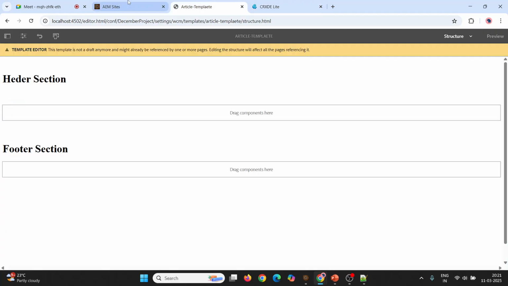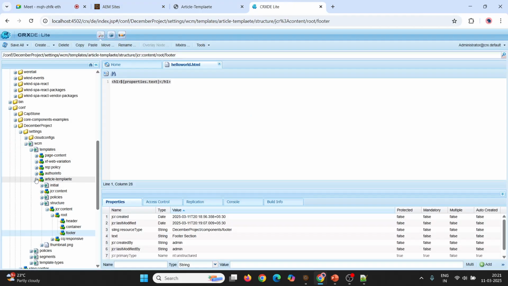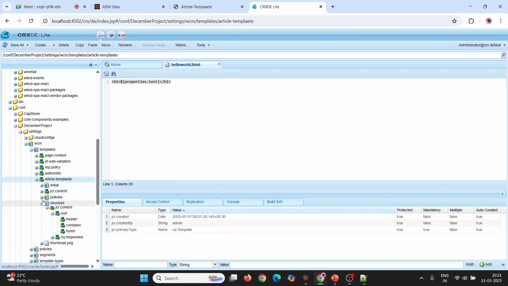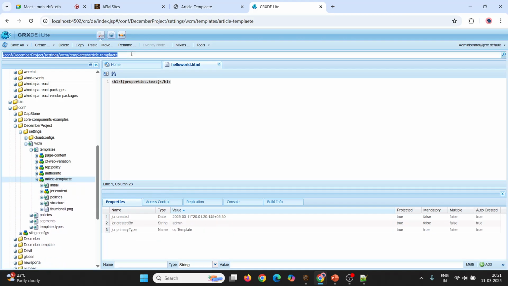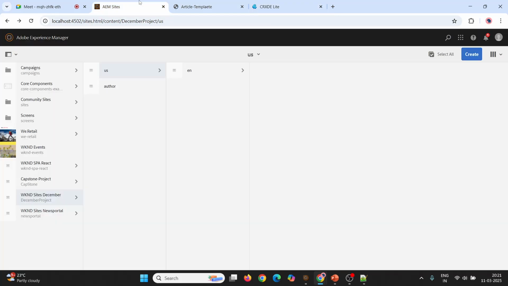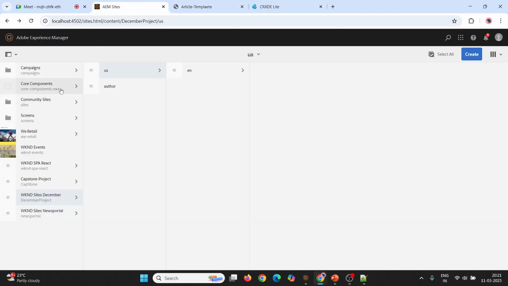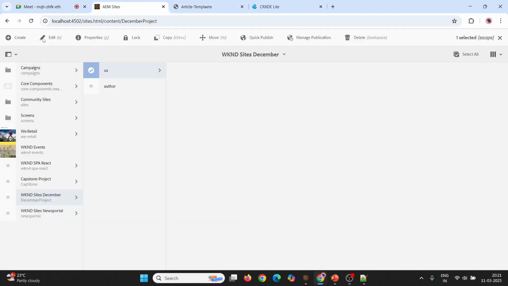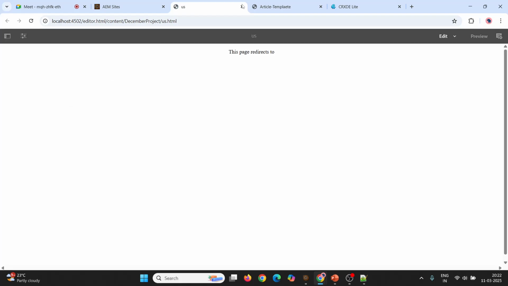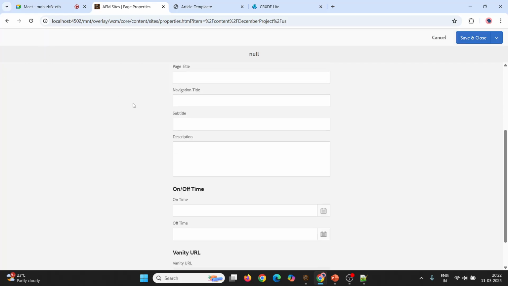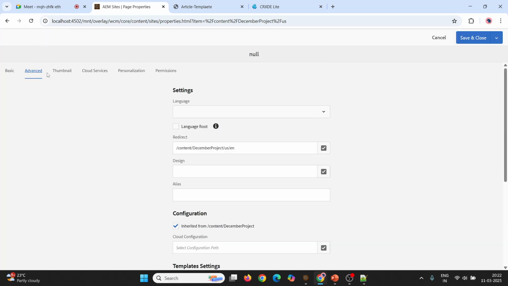So in order to render our template, go to the CRXDE and then go to the template types, and then article template is the one which we have created. So just copy the path of this article template and then go to the sites console. Try to refresh. So inside the December project we are creating, and then go to the sites console. Click on US and then click on edit. So not edit. So click on the properties. So inside these properties, here we have the option of advanced.